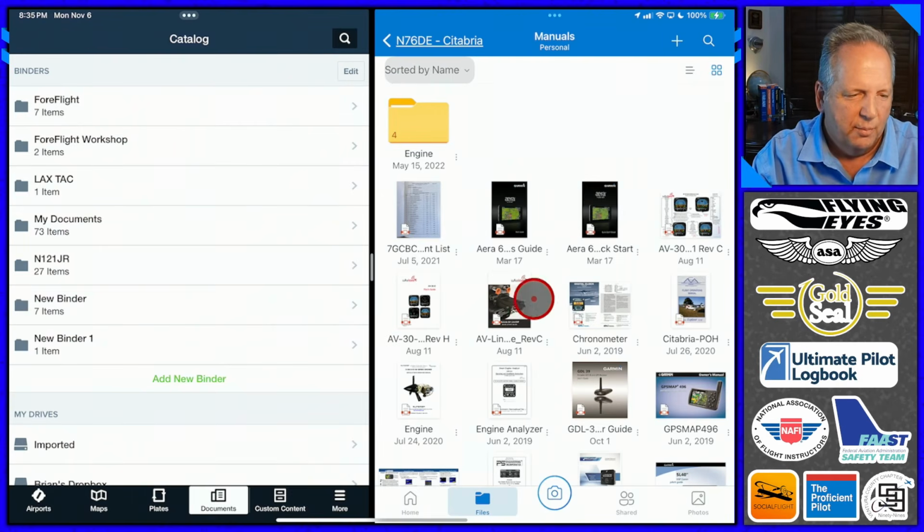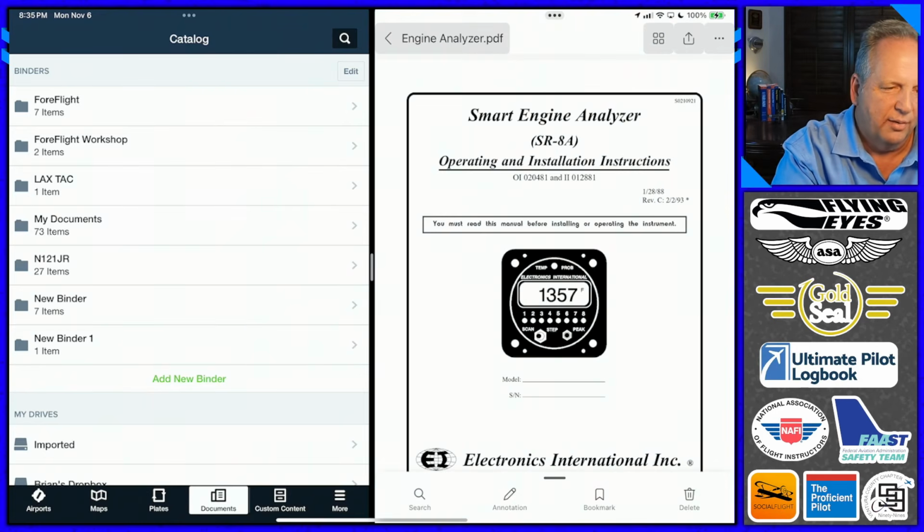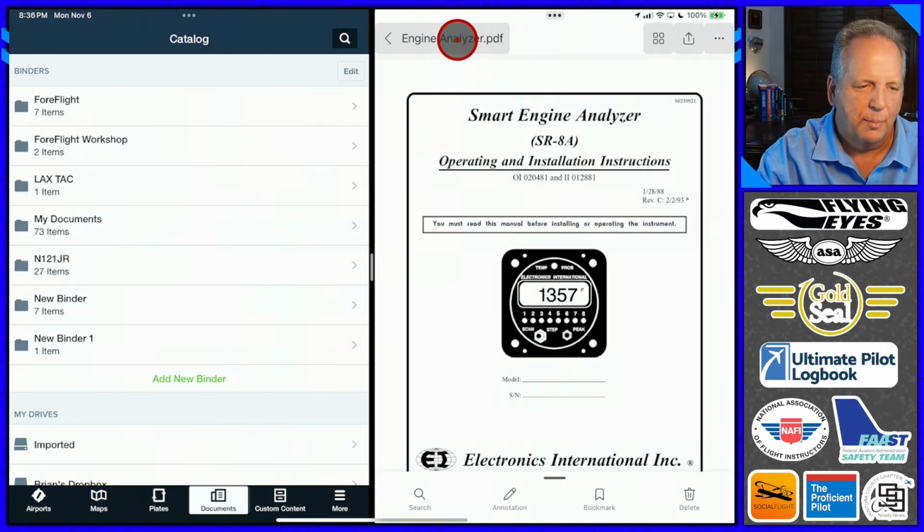I'll save it. But then I can go ahead, and sometimes I'm not coordinated enough to hold one and then tap on others, or it opens it. It doesn't, whoops. It just doesn't work that well. So I'm going to back out of the document.